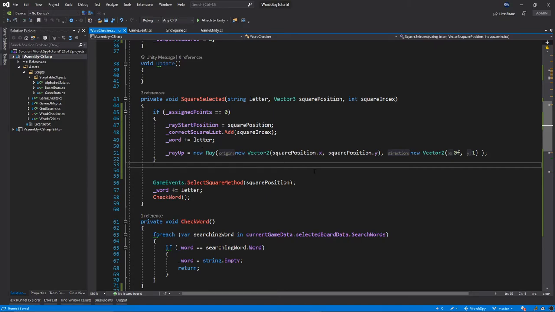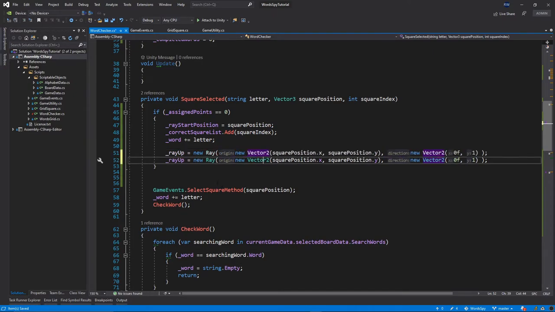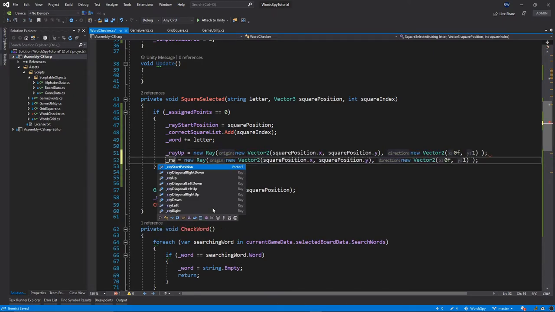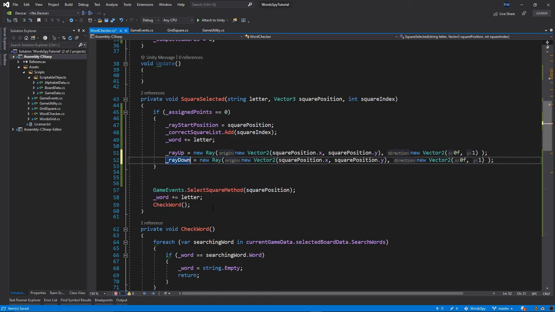We need to do the same for the ray down. So I will just duplicate this line of code. Let's replace this ray up with ray down. So everything stays the same. We just need to change the direction of this ray. So we want to change this one to minus one. Okay, so make sure you have minus one here.